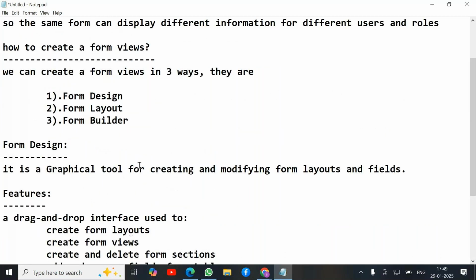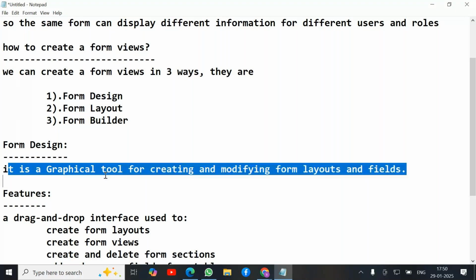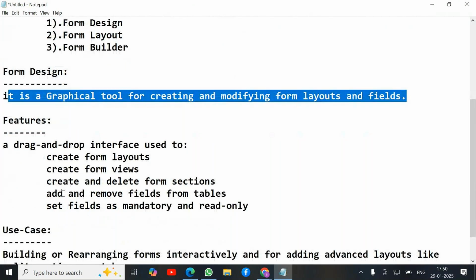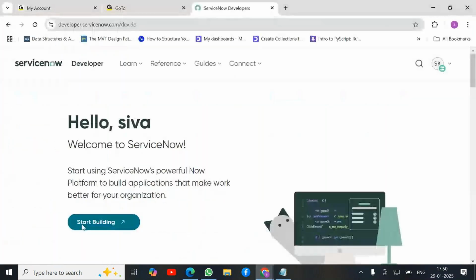Okay, first one, by using form design we are creating form views. Form design is a graphical tool for creating and modifying form layouts and fields. These are the features: a drag and drop interface used to create form layouts, form views, create and delete form sections, add and remove fields from tables, set fields as mandatory and read only. Now simply start building.